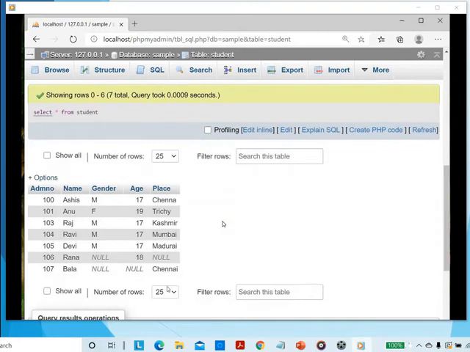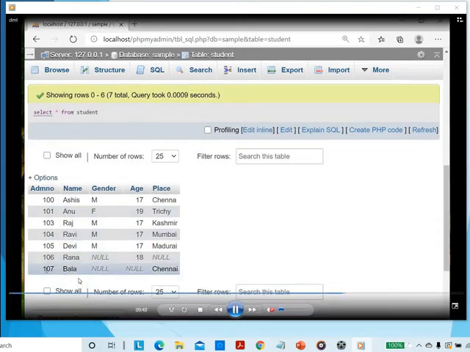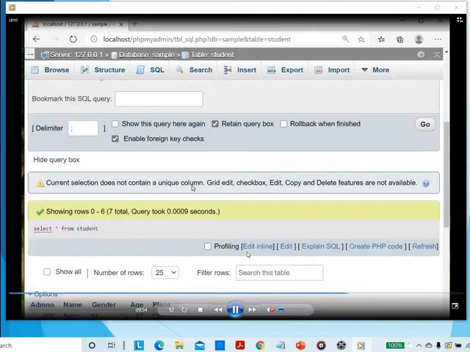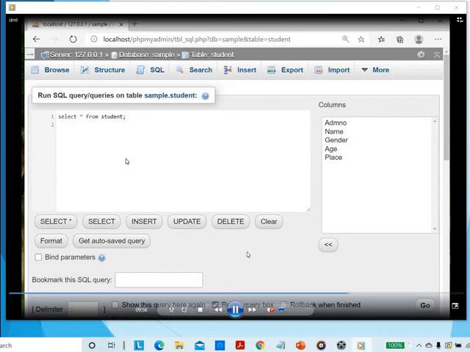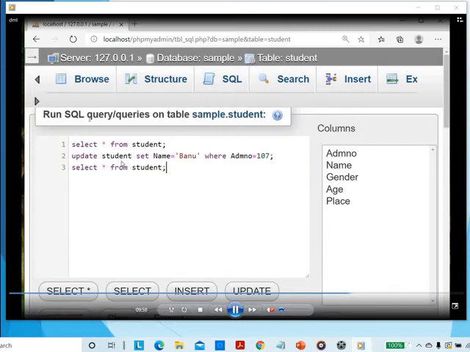So first we will modify. We are going to modify the record 107. How to modify? Update table name, set name equal to Banu, because it is Bala, where admission number is 107. So execute.